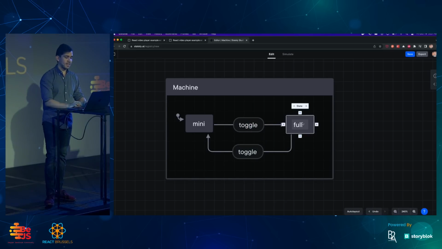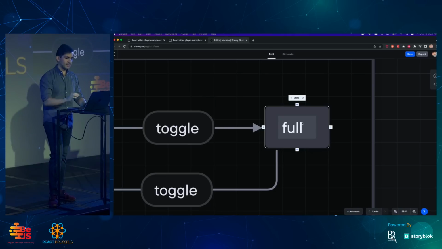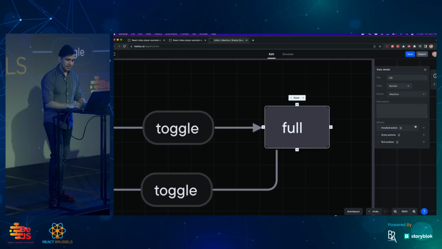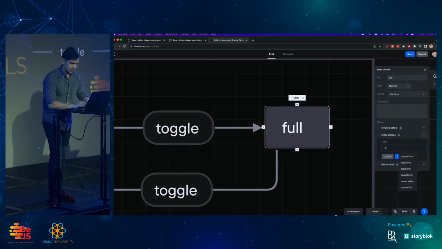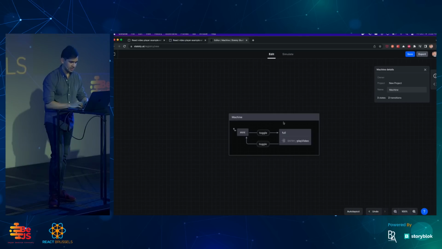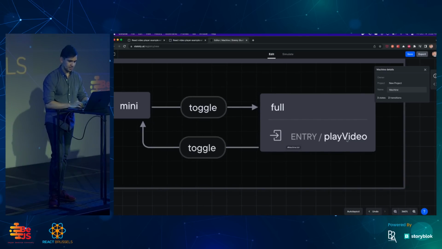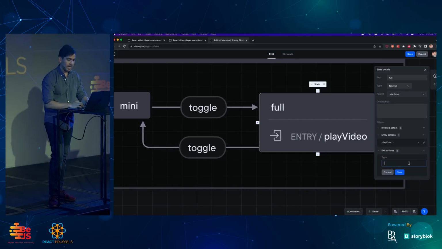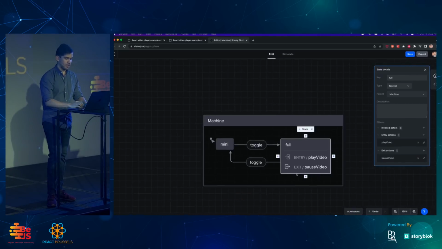Now, in the full state, this is what I mean by declarative effects. So in full, when this is open, I actually want to play the video. So I'm just going to add this as an action, like that. Let me zoom in. And when I exit the full, so when I go from full to mini, I want to pause the video, because the video might not be done, so I just want to make sure it's being paused.